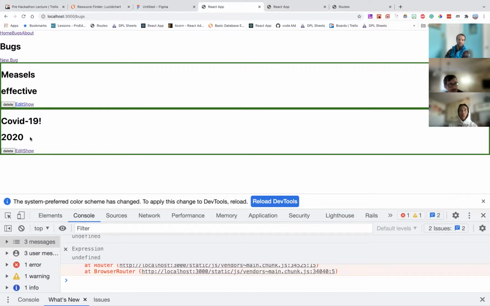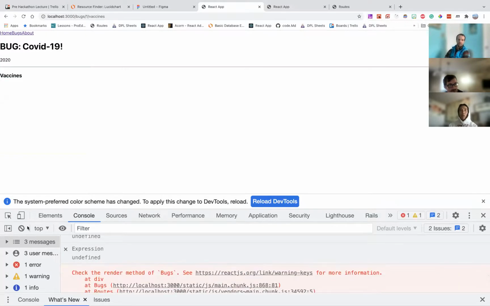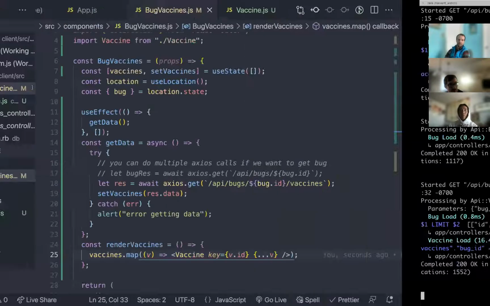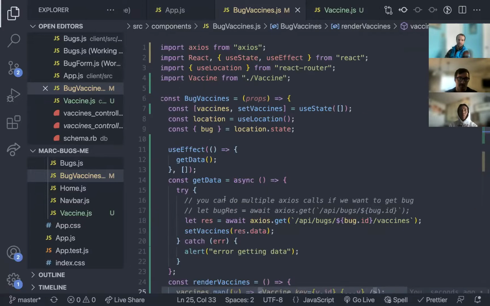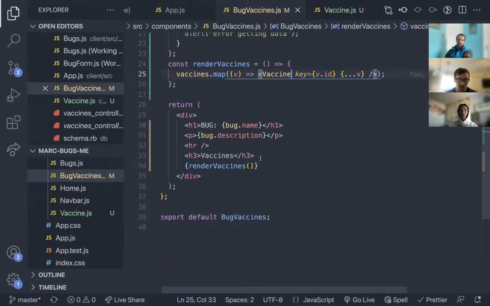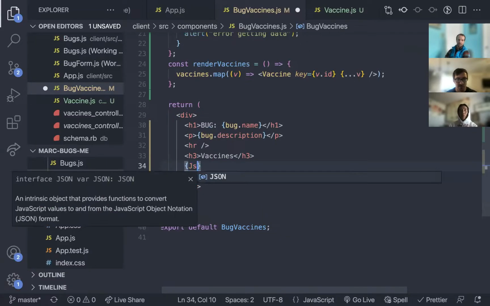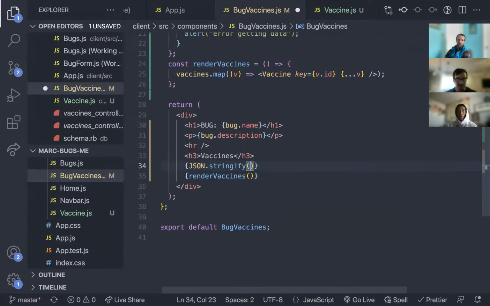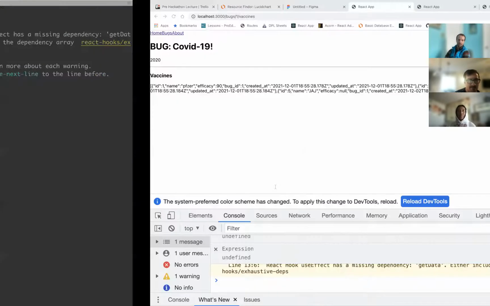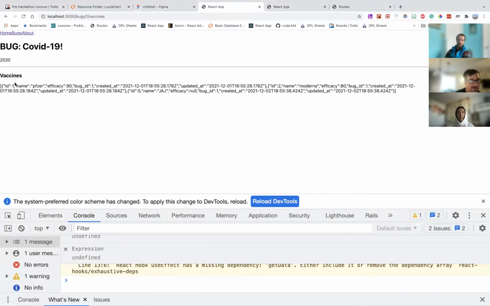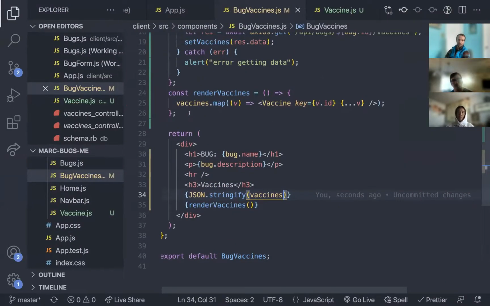So we go to COVID show. Let's clear out of here. I thought we had it right. What am I doing wrong? Just going to go back to this JSON.stringify vaccines. I don't see it. ID, name, efficacy. There it is. Okay, I know what I'm doing.